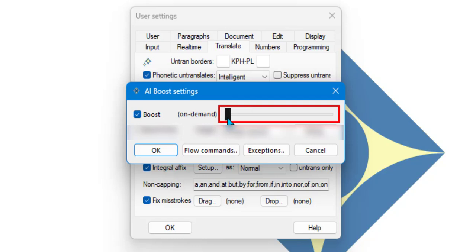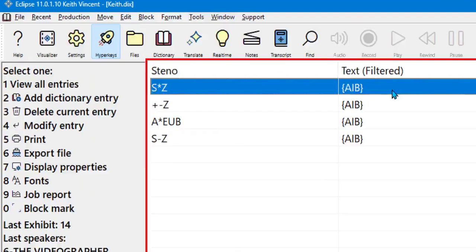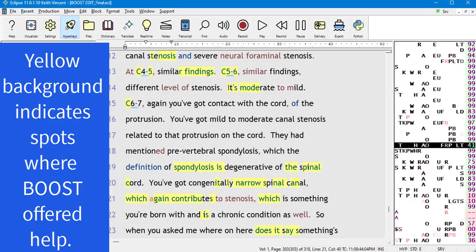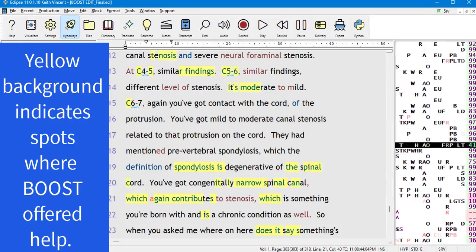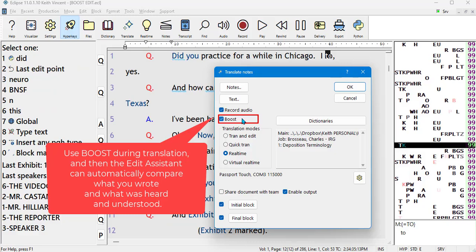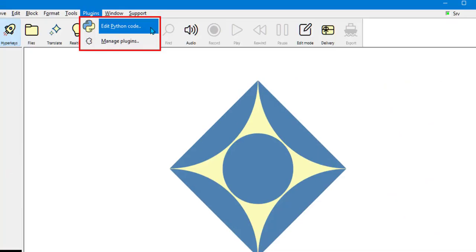If you move the slider all the way to the left, it will indicate On Demand. In that case, when you want Boost help, you would need to write a steno stroke that you have defined for this purpose. The spots where Boost has offered help will be readily apparent if you go to User Settings, Display, Color Selections, and scroll down the list until you come to User 8 Color. Pick a background color that you like. I use yellow.